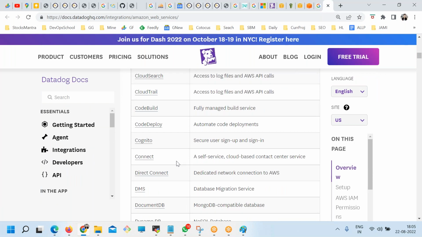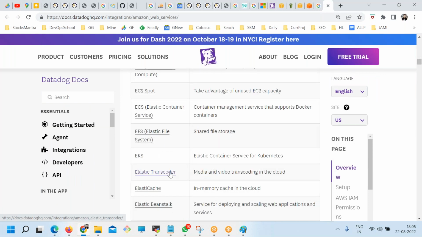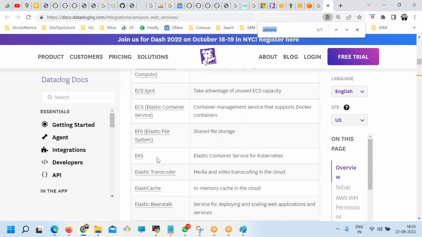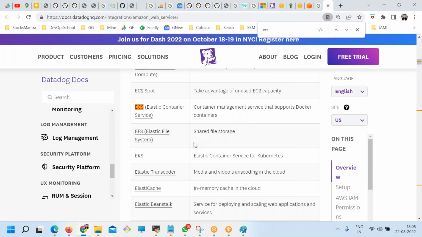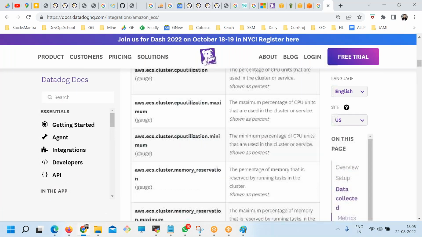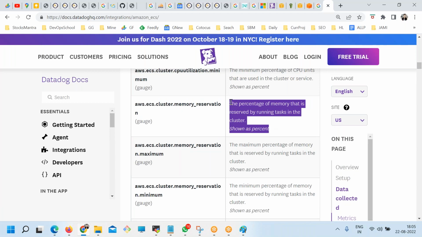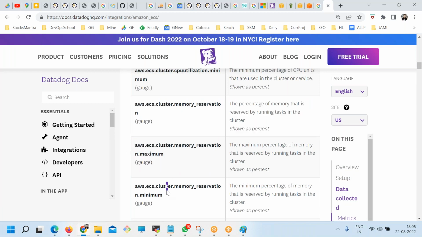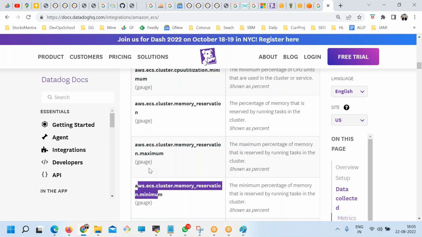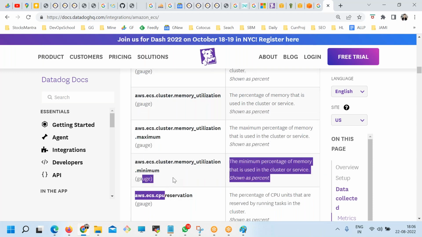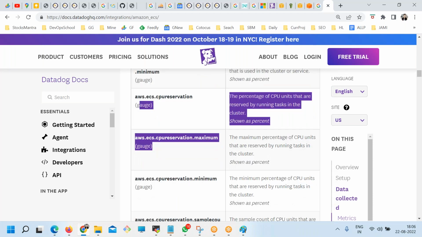Which one you want? ECS, Elastic Container Service. Yeah. Here it is. See, these are the metrics. Oh, okay. And here you have explanation. So like that, because we have thousands of services in AWS, you should look at this.